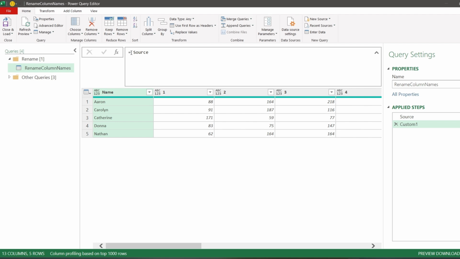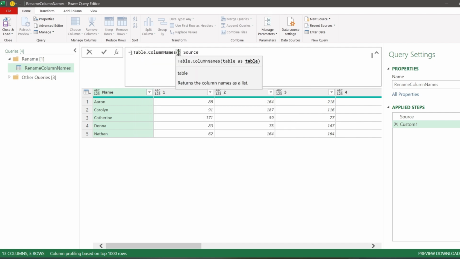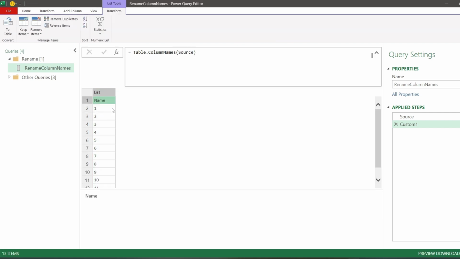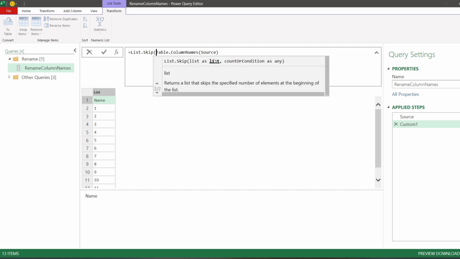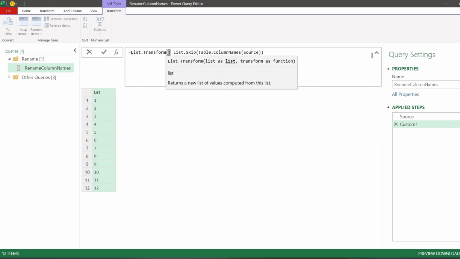In our first step, I'll try to extract the column names in a list format. For that, I'll use the Table.ColumnNames function. Our focus is on month numbers, so I'll try to skip our first item using the List.Skip function. Now we can use List.Transform to transform our list.